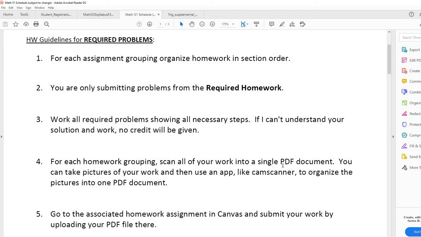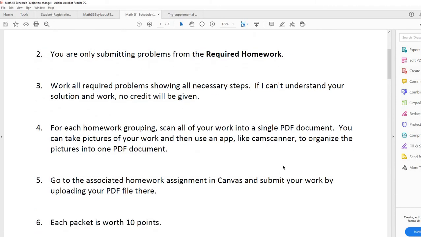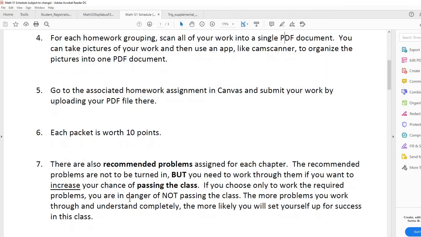I'll force that to happen because of the exam. If I can get you to turn in your exam as a single PDF, I can mark it up and then submit it back to you, and you can have comments and know exactly where you missed the points on your exam. And then you'll go to the associated homework assignment in Canvas and submit your work by uploading your PDF file there. I typically grade this mainly on completion.